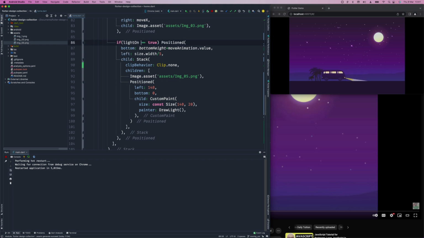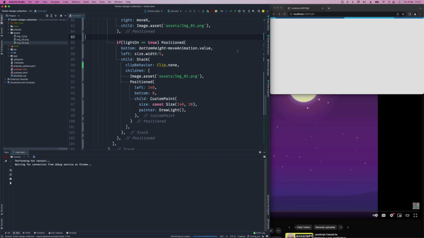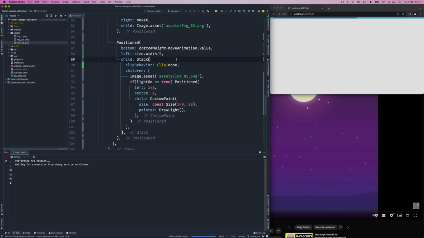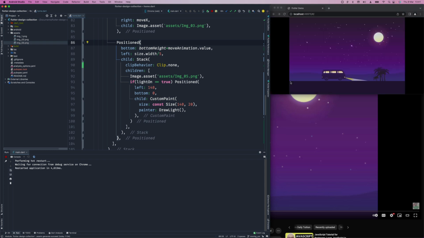Okay. So if light on is equal to true, like this. Ah yeah, I applied it on the whole widget. So I'll remove it here and put it here. Okay, now you can see the light turning on and turning off.